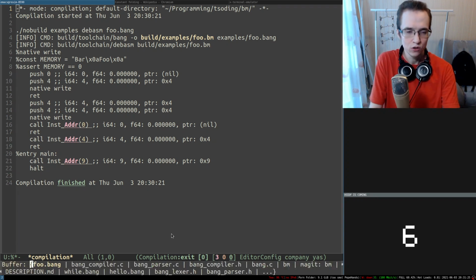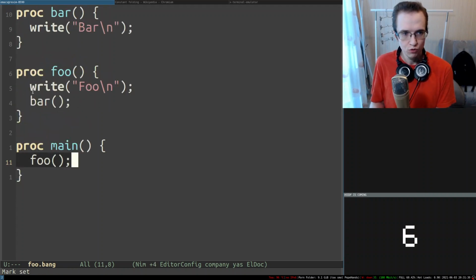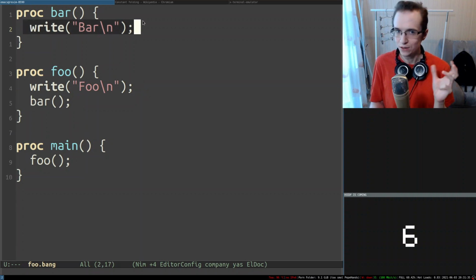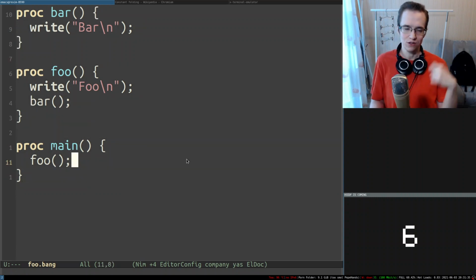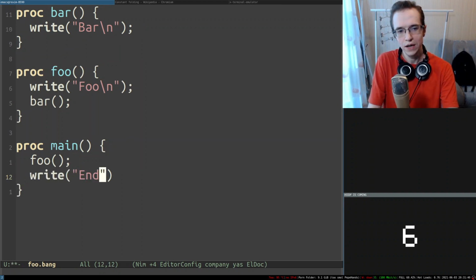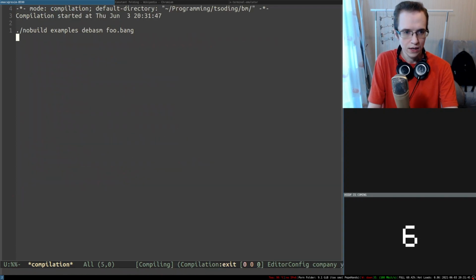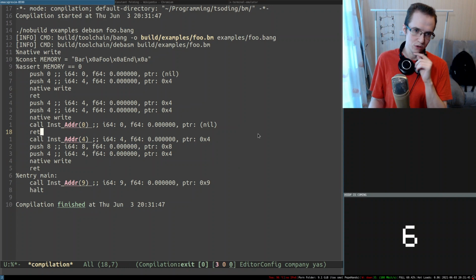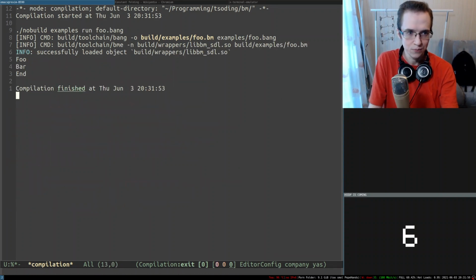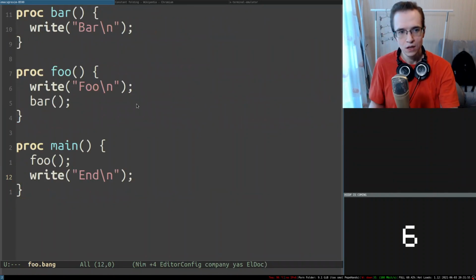Is it going to work? So if you take a look at this code, what it should do, it calls foo, foo writes foo to the standard output, then calls bar, bar writes bar and returns, everything returns and just exits. We can also put something like write end at the end of this entire thing, right? And let's just disassemble. Yeah, there we go. So we're taking that into account. And let's just try to run this entire stuff. It works. It printed foo, bar, and end.